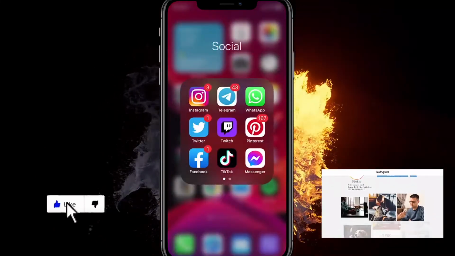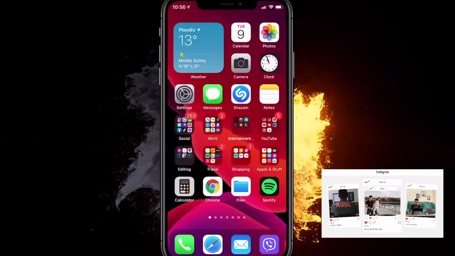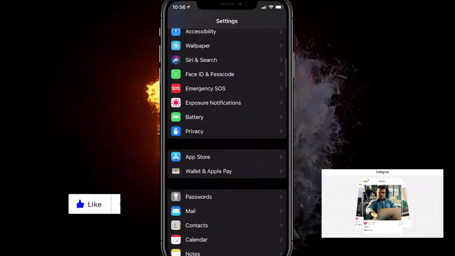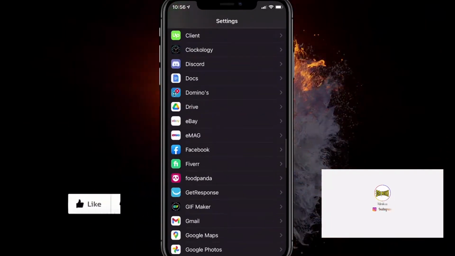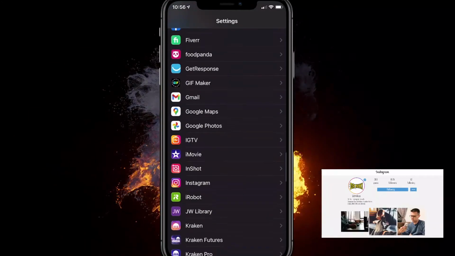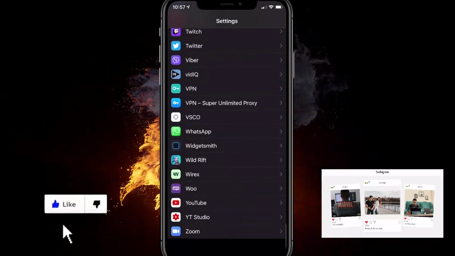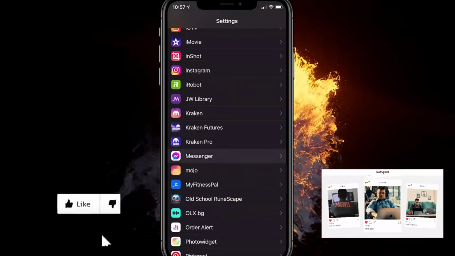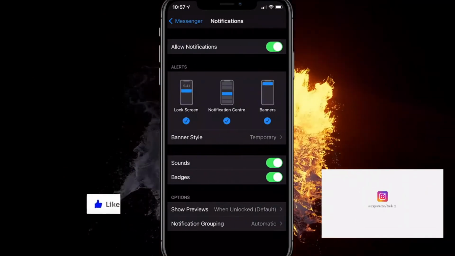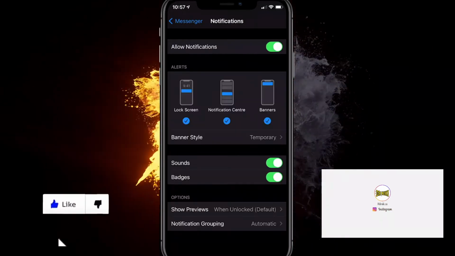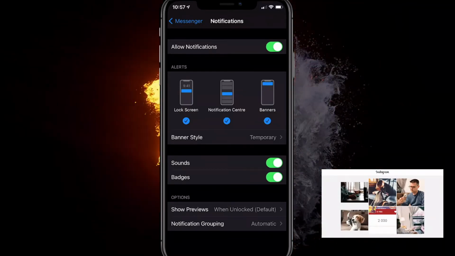If you're not getting the notifications you want from Messenger, the easiest way to fix it is to go in your settings, go down below until you find Messenger. It should be somewhere around here, and if you can't find it, you can just go up and search for it. Here it is. You click on Messenger, you go on notifications right here, and you want to make sure you have allowed all notifications right here. So it's like this, and it's allowed on lock screen, notification center, banners, and so on.